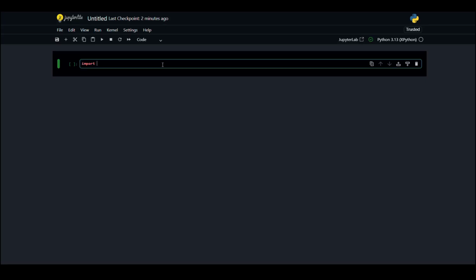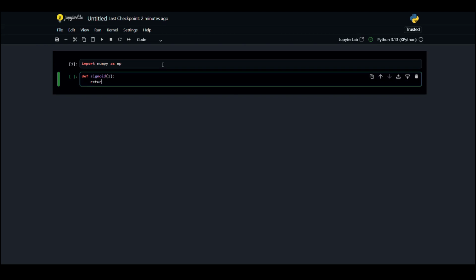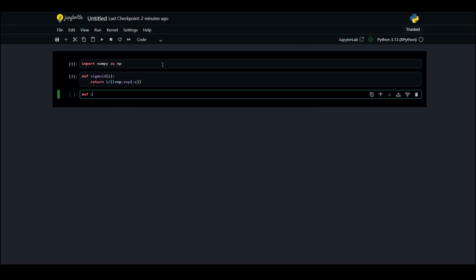Let's start by importing the NumPy module. Now let's define the Sigmoid function with argument z. We return 1 upon 1 plus np.exp of minus z. Here we use NumPy's exp function to compute the value of e to the power minus z. This gives us an output between 0 and 1.